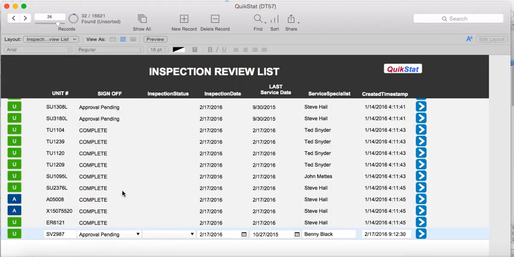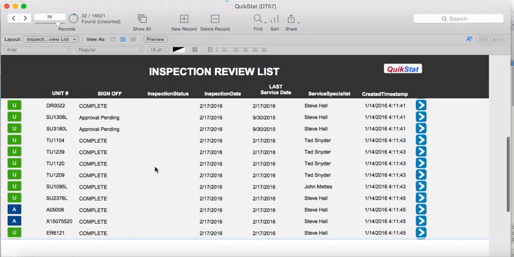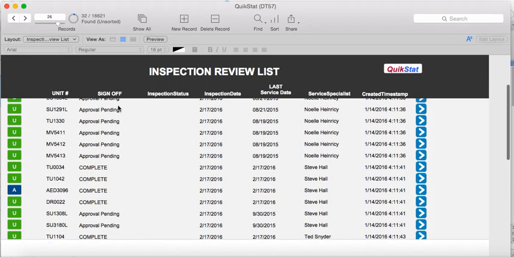And just recap that the main purpose of this page is that we can approve changes that were done in the field. The service specialist, the one out there checking the unit, hits complete unless there is an issue, and then it's approval pending. And we look at each one of those approval pendings.